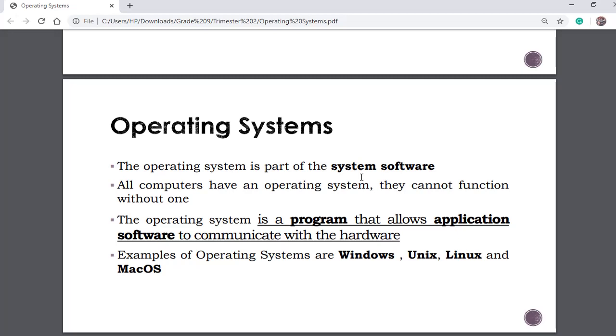Operating system is a part of system software. System software are kind of computer programs that help the computer to run and function. One of them is the operating system. All computers have operating system. They cannot function without one.